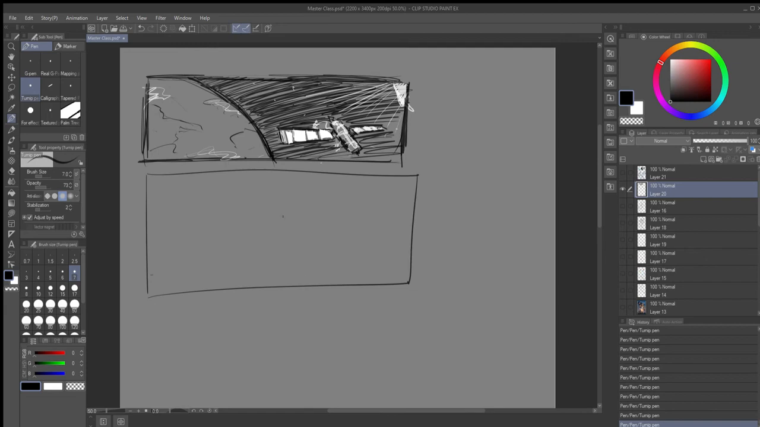Maybe this one is going to be more of a city shot, so I'll quickly do the basic outline of the shape of it, just a cityscape.